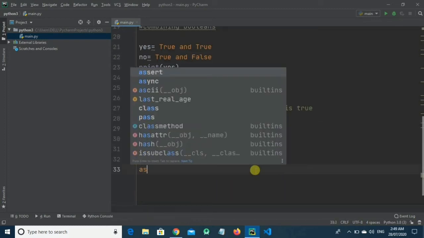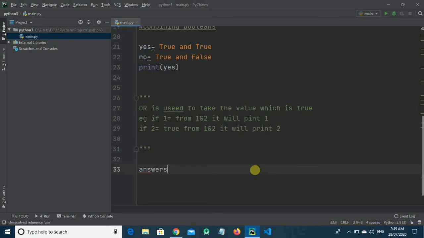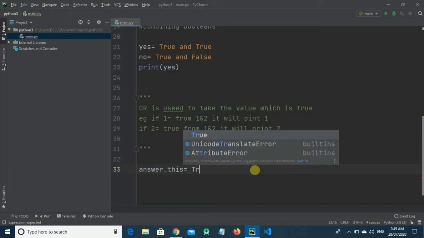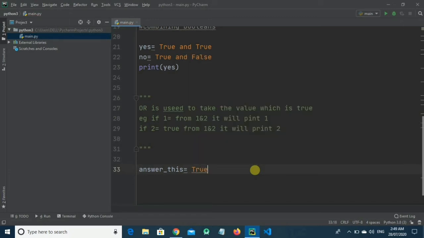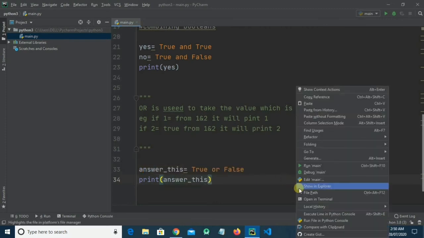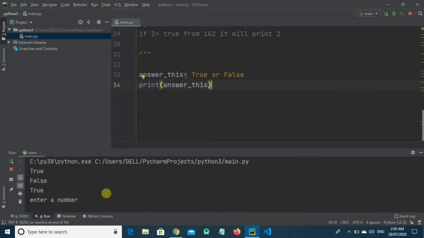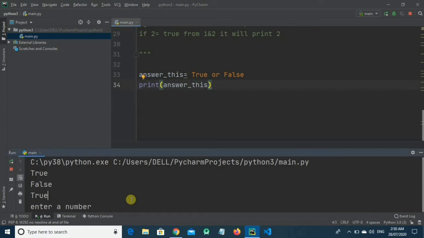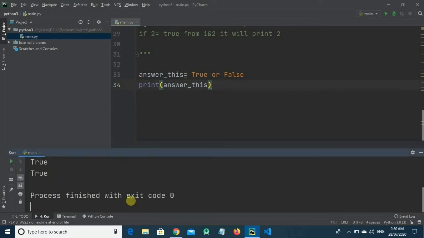Okay, so to understand this properly, let's take a variable here. Let's write a variable answer this equals true or false. And now let's print this variable, print answer this, and let's see the result. Here you can see the output is true, because answer this was equal to true or false, and the first value was true, so it has printed true.